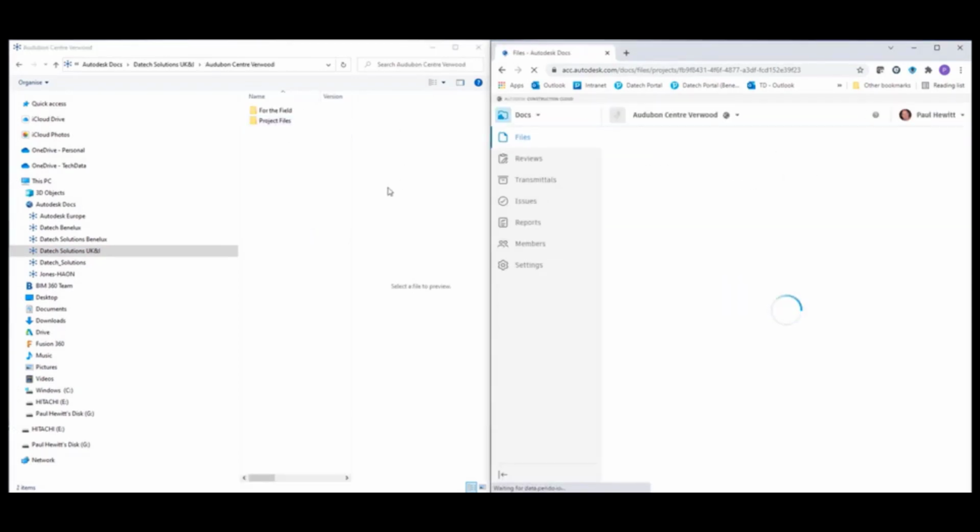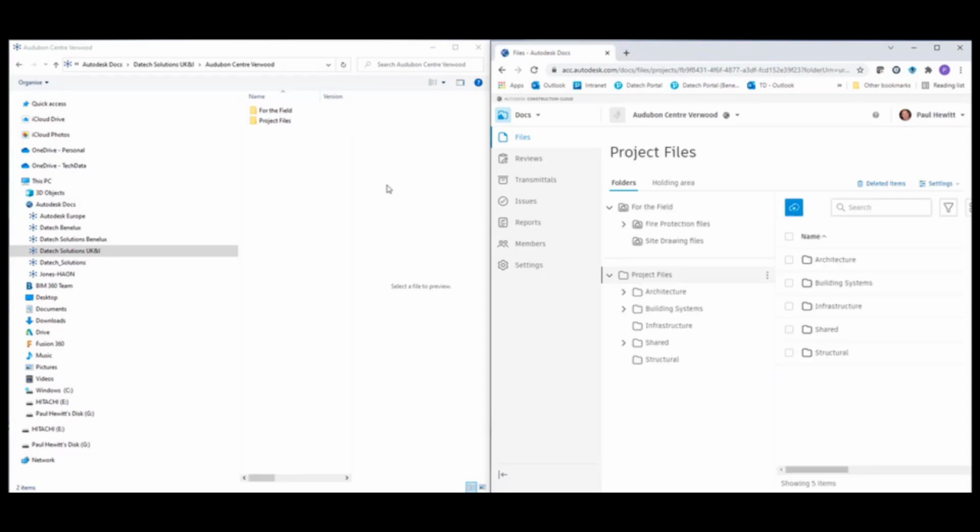Let's go to the Docs area, and you'll see the two areas which you'll get in every project, for the field and project files. Let's go into project files and we'll see the folder structure as we've set up. Now we can see all of the folders because we're a project admin. Generally people would only see certain folder areas. So let's go to the building systems.